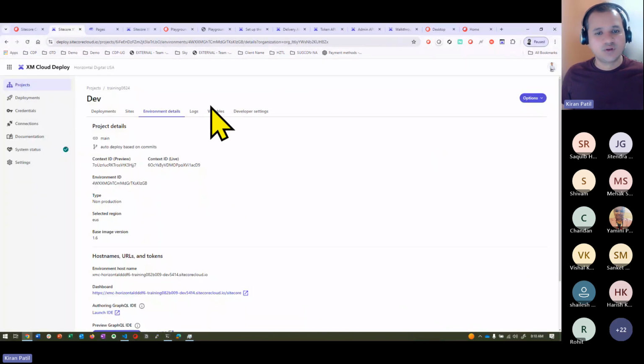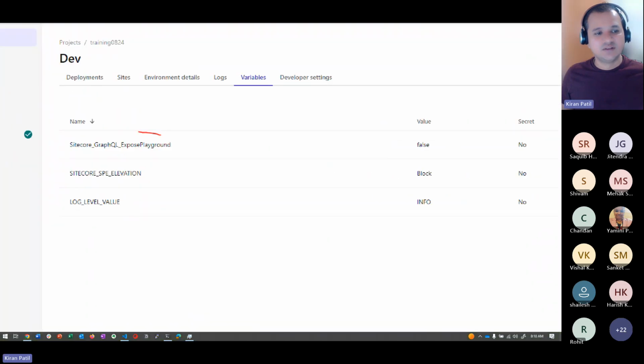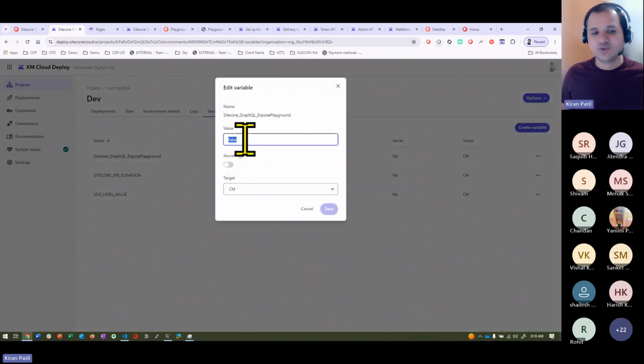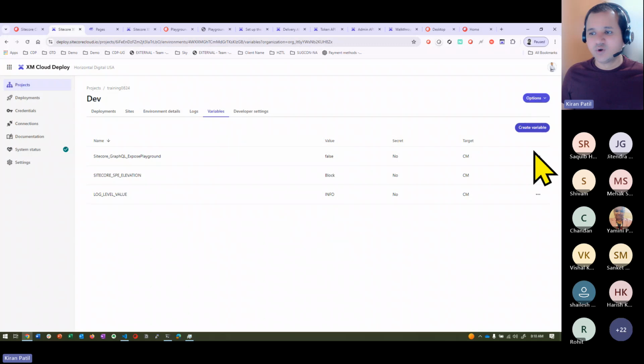You can come to your environment and then click on the variables, and then this expose playground, the value is default false, make it true. How can you do that? Click here, edit, and change it to true. And once you do that, you have to redeploy your environment so it will take effect. I have not done that because I didn't want to expose that right now, but you can play with that.